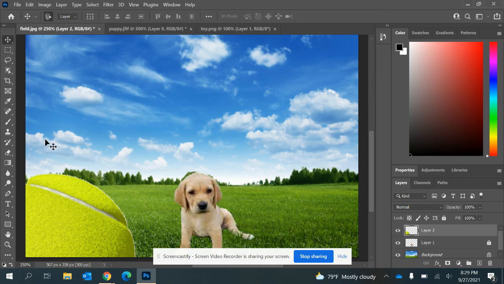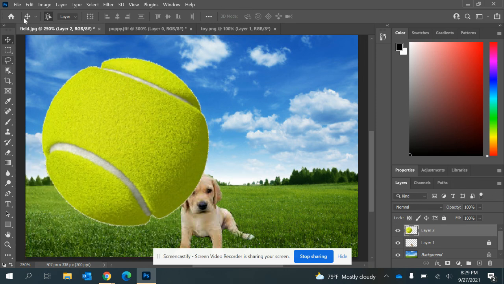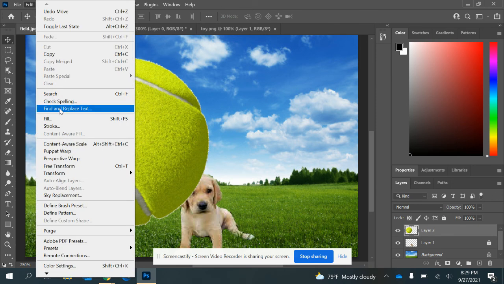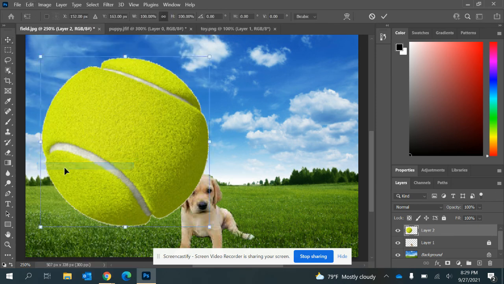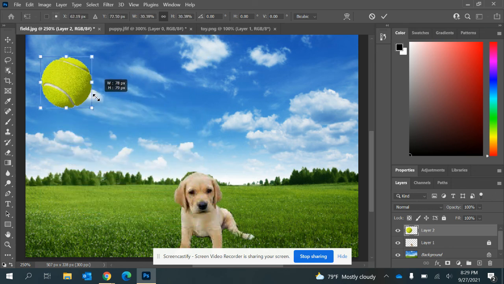If I want to move it, I have to go back to the move tool. So now that it's a little bit more manageable, let me move it. Go back into free transform. And I don't have to worry about messing up my puppy because I locked that layer, so I won't accidentally click on him. And this tennis ball is going to have to be pretty tiny to look at least somewhat realistic. I could also turn the ball. So let's say I want the stripe more on the top.